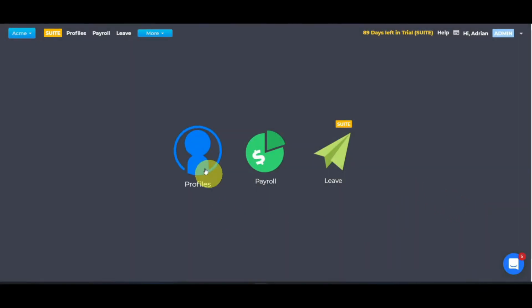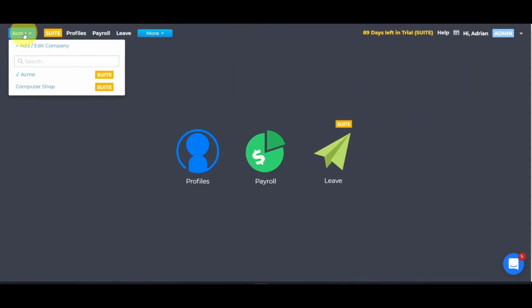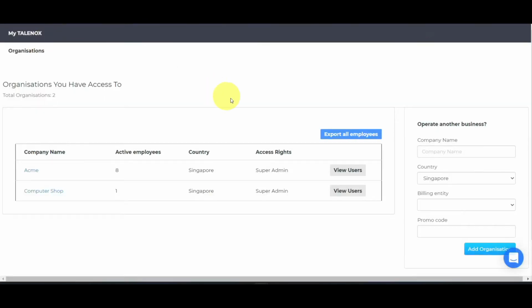I've logged into Talenox, and as you can see from the dashboard, I have a few options to pick from: profiles, payroll, as well as leave. And over the top left corner, I can actually go into different companies.